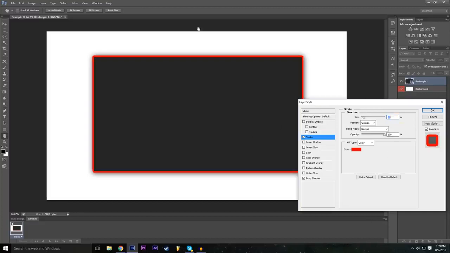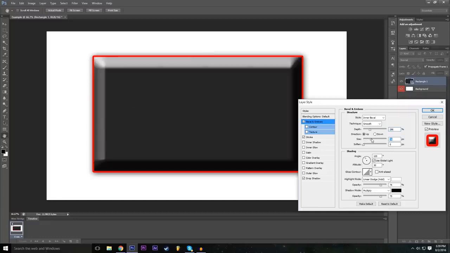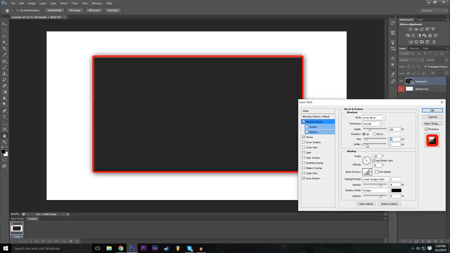And as you guys can see, that's the 10 pixel stroke that we have around this rectangle now. And what else can we do? We can do a bevel and emboss. As you guys can see, it adds a nice 3D, embossed, bevel sort of effect. And we can increase the depth, and by doing so, it gives that illusion even more. And then we can obviously increase the size, and that doesn't look very good. Let's make it, yeah, that looks good. All right, what else can we do?